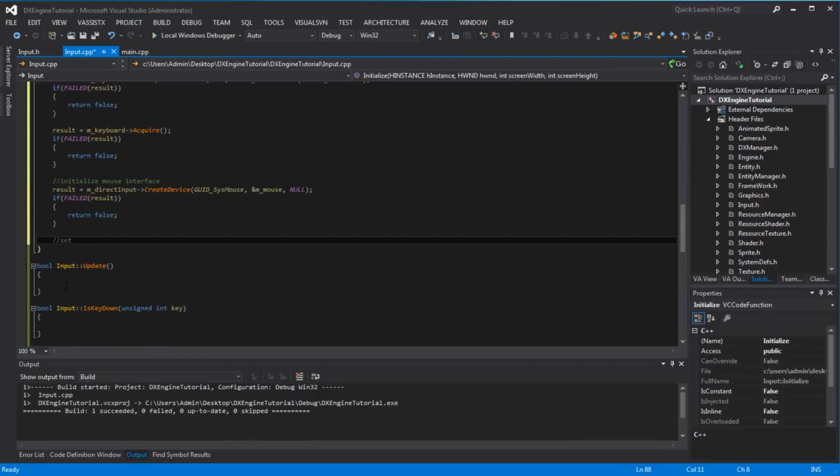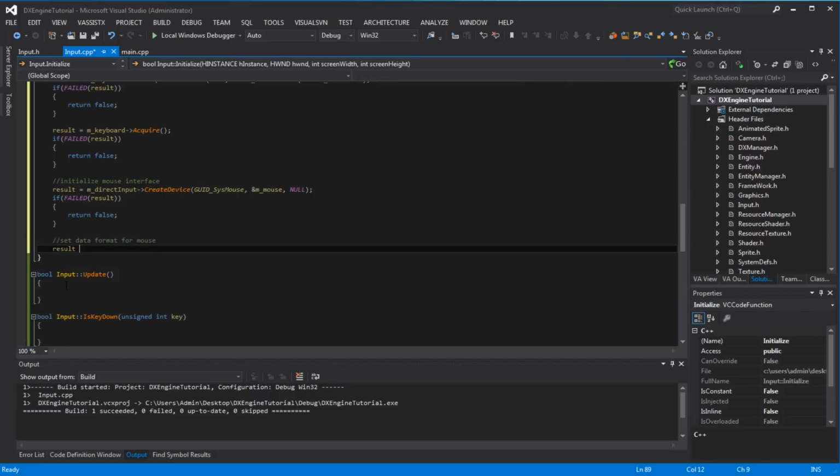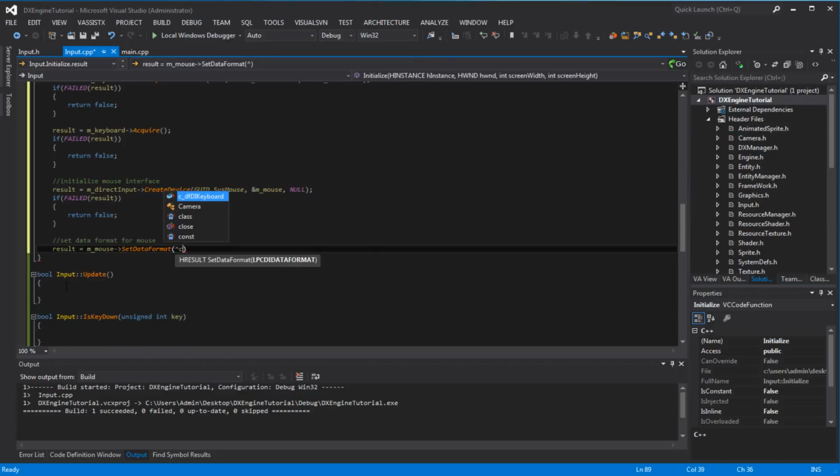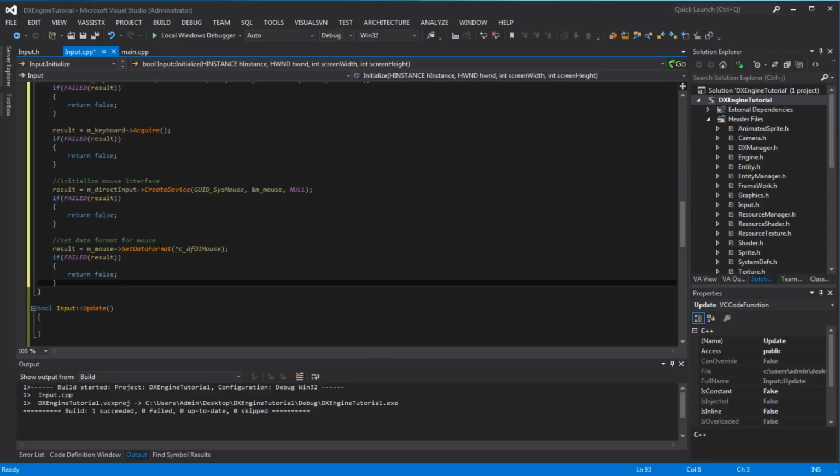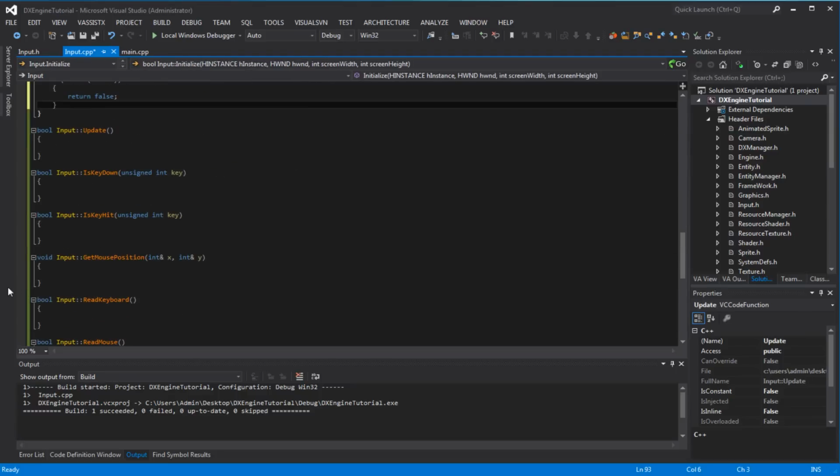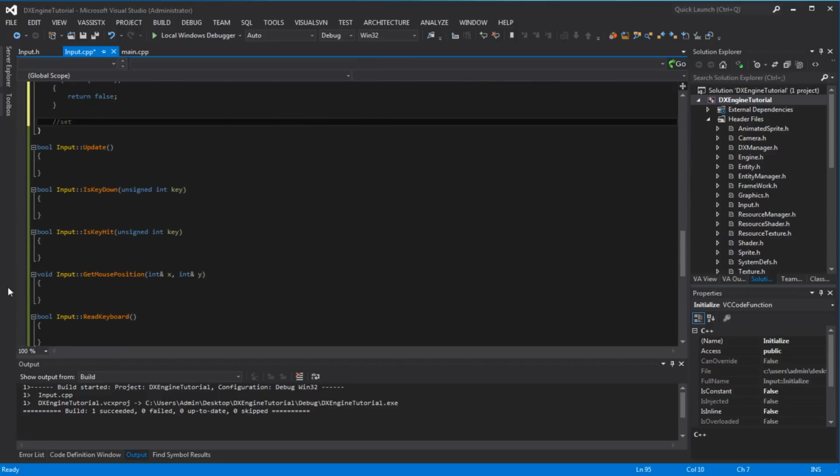You want to set the data format for the mouse. For the mouse, result equals m_mouse SetDataFormat. You pass in c_dfDIMouse. And like always, make sure it doesn't fail. Once you have set the format, we also want to set the cooperative level of the mouse, same thing as the top, so it does not share with other programs.